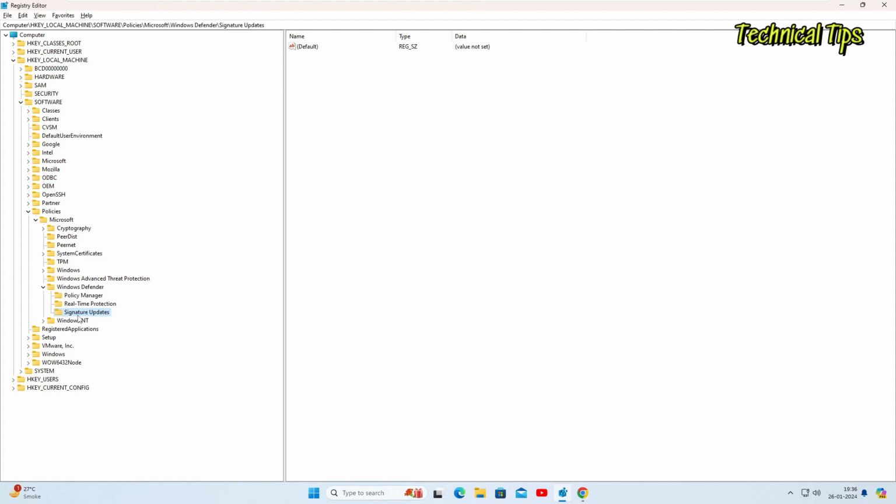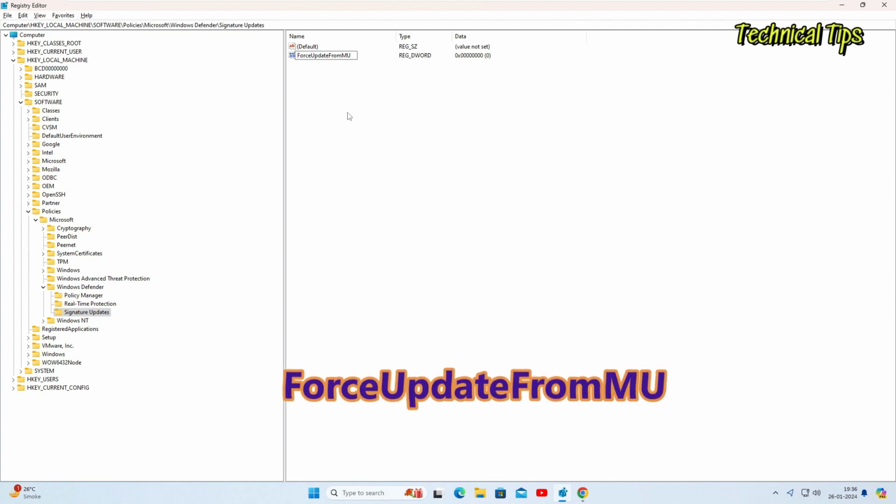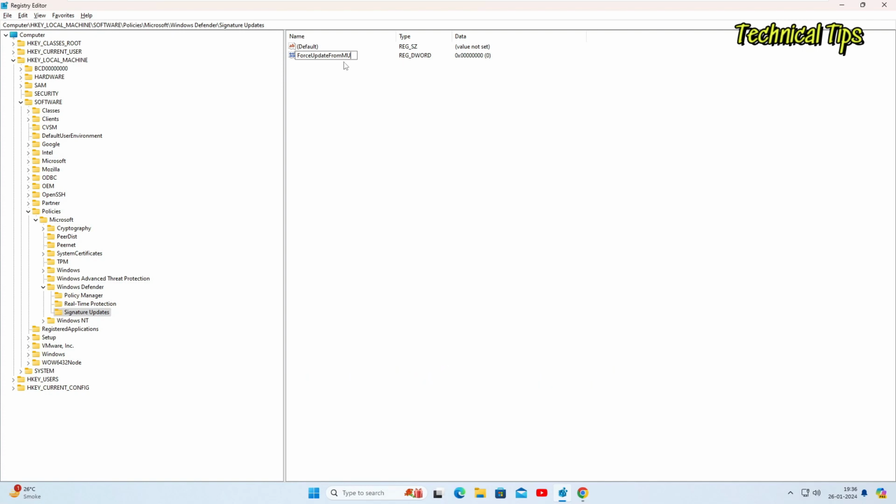Now we have Signature Updates highlighted. We'll be creating a value at the right hand side. So same way, right click anywhere in the right hand side area, and then click on DWORD 32-bit value, change it to Force Update from MU. Press Enter, right click on it, click Modify, change the value from 0 to 1, and then click OK. So in this folder we need only one entry.